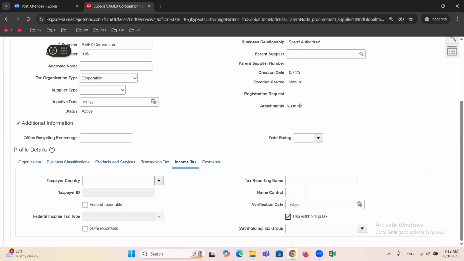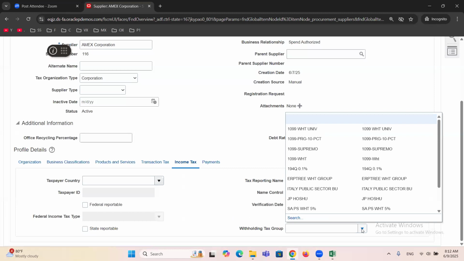Now look at the field, withholding tax group. But at the time of creation, the name was withholding tax classification. Here they are giving it as a group. That means we have to understand both are the same. You can call it a classification or call it a group. Now whatever group we created, select it here. We created the ERP tree withholding tax group.